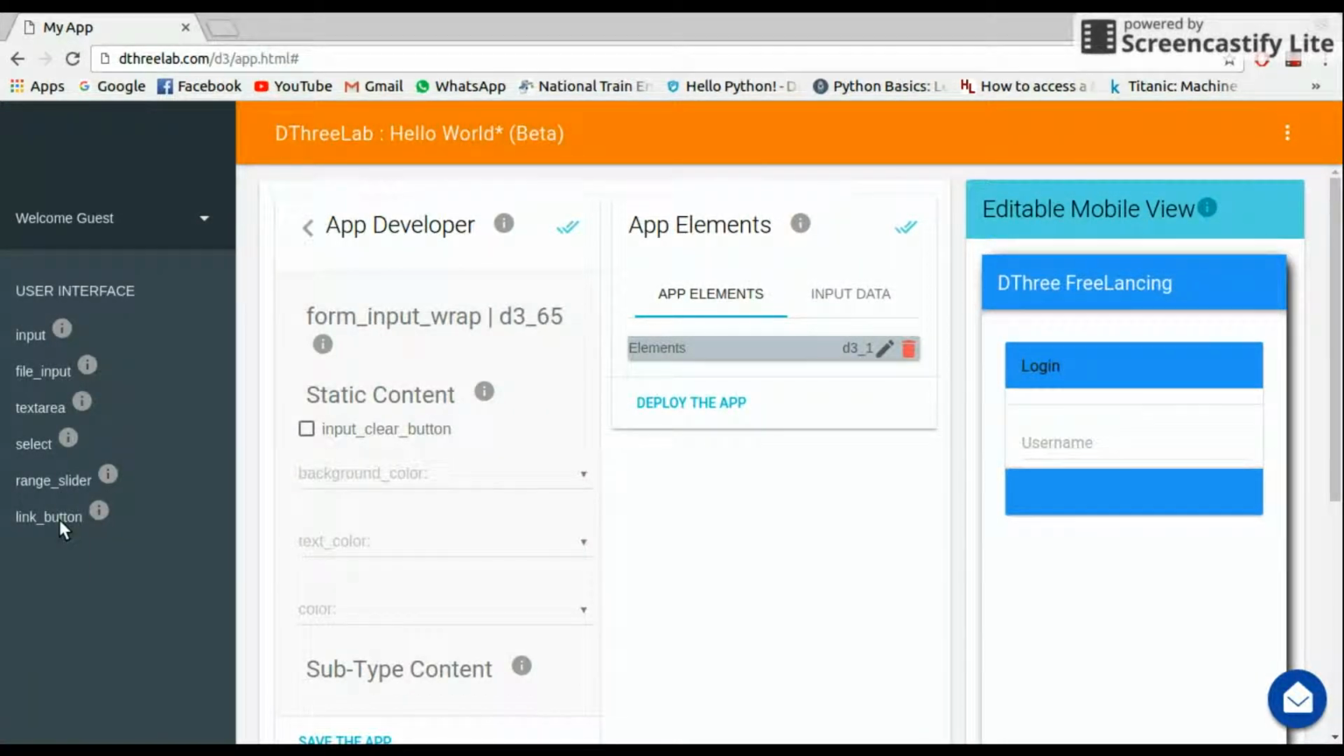You can slide the range and get the value upon this. And this is a link button. If you want to perform some actions using a button or a link, then you can use that. We will tell you detailed information about the link button in our later videos. So let's deploy this app.